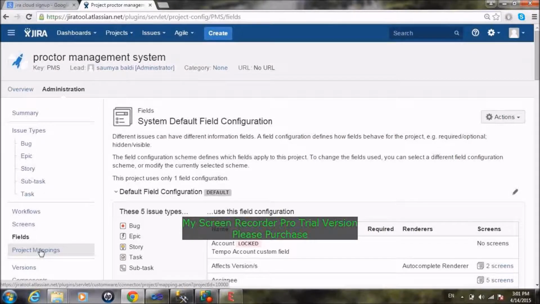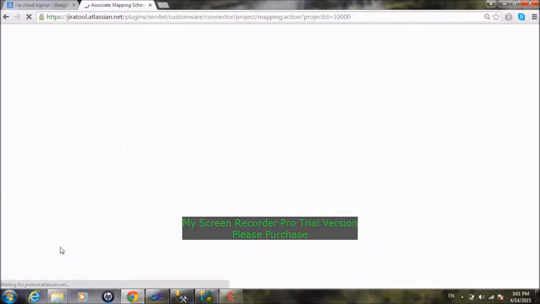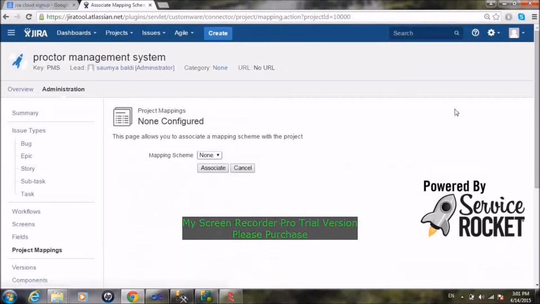Next is project mappings. Project mappings, it's very simple. It just lets you create different mapping schemes for your project. As of now, we don't have any such mapping schemes for our project currently, but yeah, you can create any mapping scheme as required.